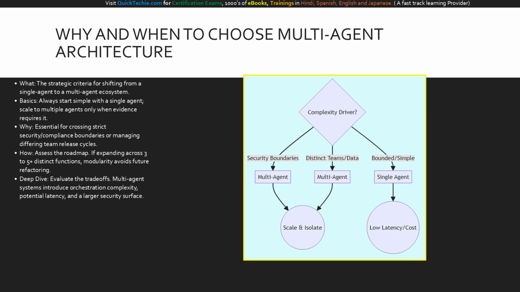A single agent consolidates logic and reduces overhead. However, as our first bullet point highlights, you must shift to a multi-agent approach when you need to cross strict security or compliance boundaries. For example, if one process handles public data and another handles highly confidential employee records, they must be separated. Another why is organizational structure. If multiple teams own distinct data and have different release cycles, decoupled agents prevent bottlenecks.